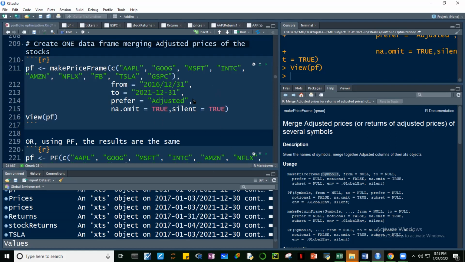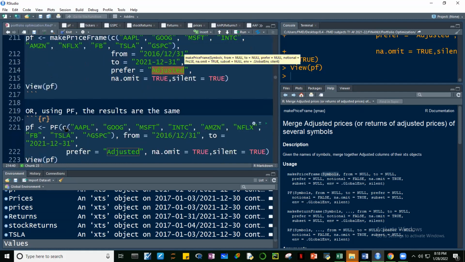Okay, let me just quickly tell you what we're doing here. We are collecting the adjusted prices from Apple, Google, etc., making use of the make price frame function of the QMOD. It's the same as PF, price frame. They're the same. So make price frame and PF function are the same.